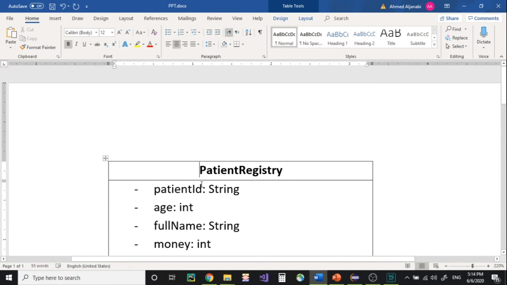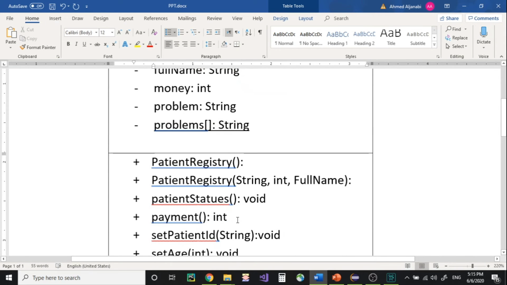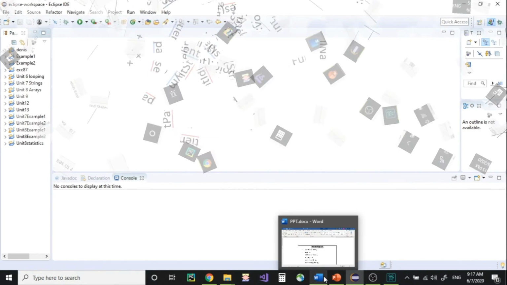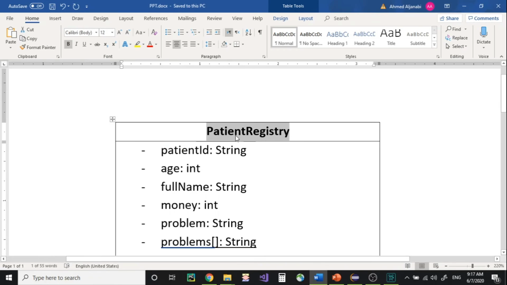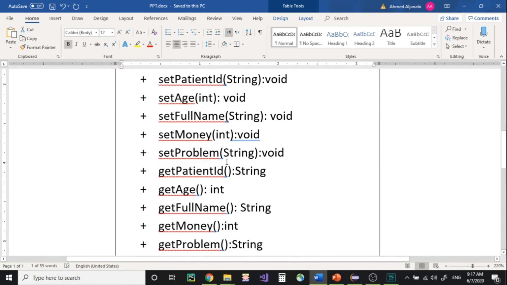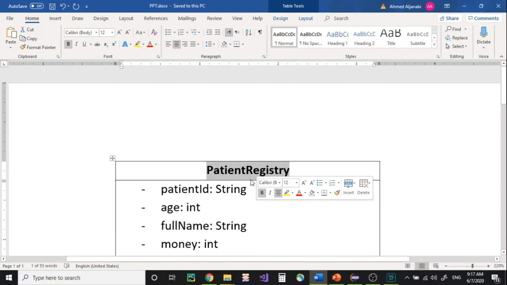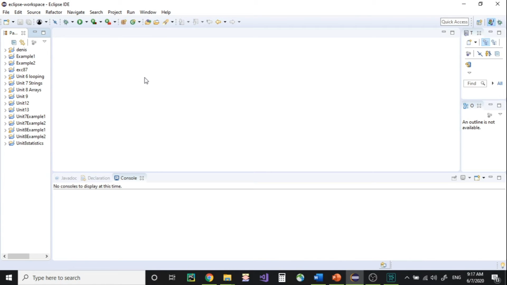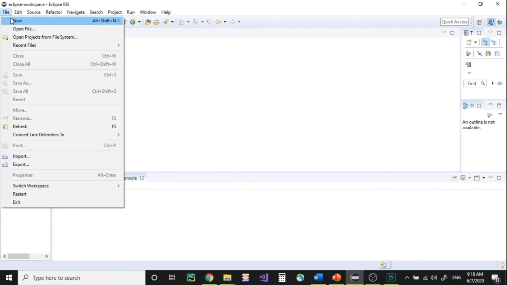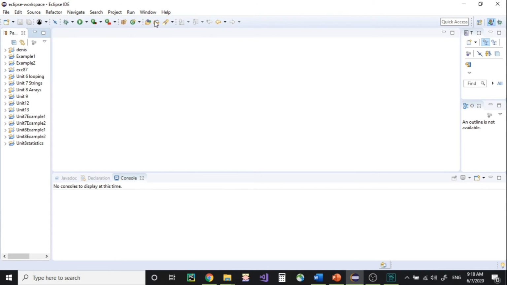So I will stop at this point, and then now I'm going to be moving on to Eclipse to continue with the process. So I'm back. Now let's go ahead and try to convert this UML into a class. So the first thing we need to do, of course, we need to open the Eclipse. And then from here at the file, you go and click on New Java Project.